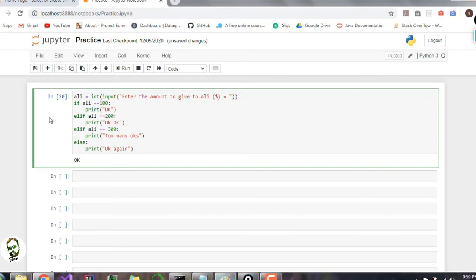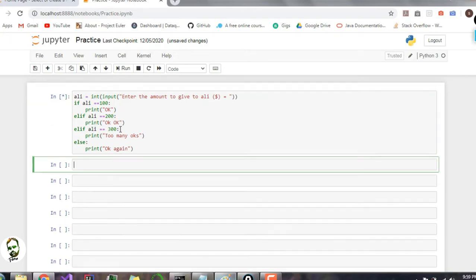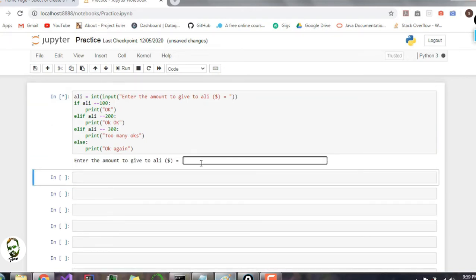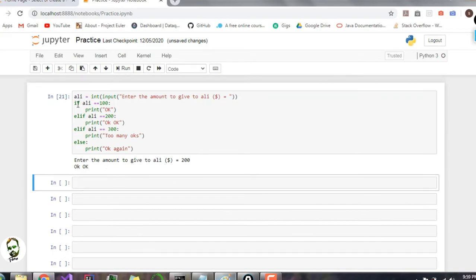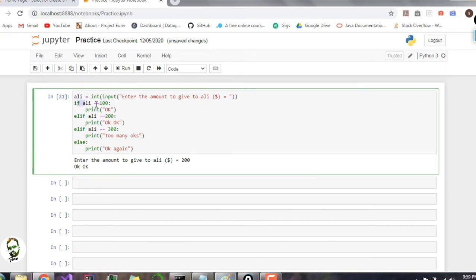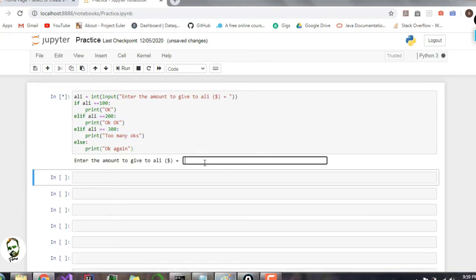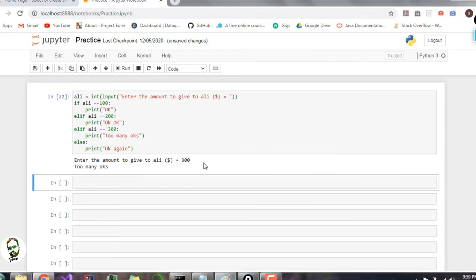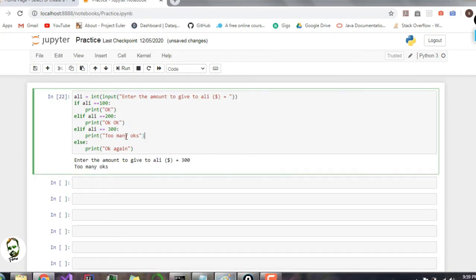Now we will add certain values, give certain inputs and check what type of behavior the program gives. After running it, I will add first I guess 200. It prints okay okay. So now this part became false and this part became true, and so this one ran. Now I will press alt enter again and enter 300. Now it says too many okays. Now this part has run.